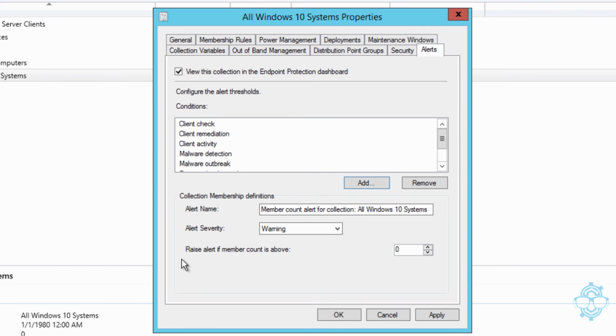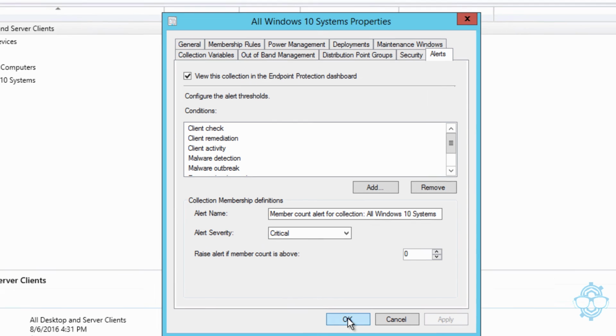Now you can actually change the alert sensitivity. By default it's on warning, but I want to see critical. I want everything that's critical, and we're going to click Apply. Awesome, and we're going to click OK.